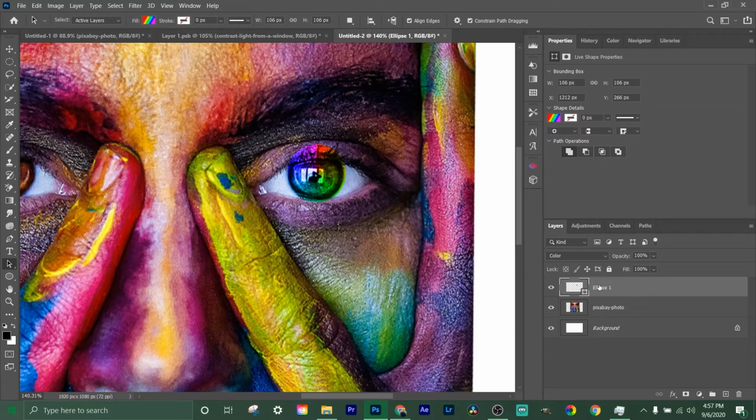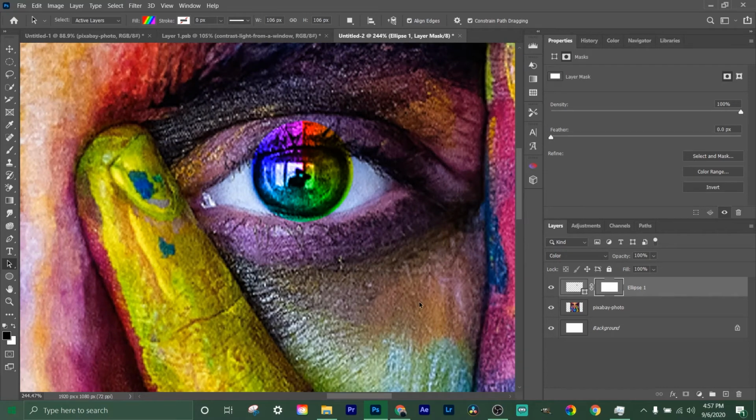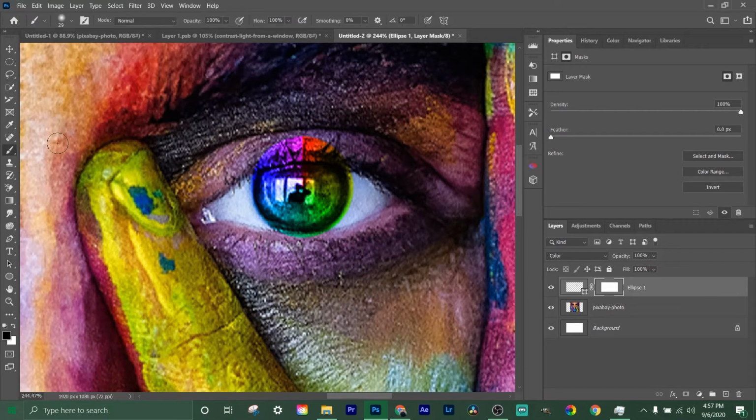So with our ellipse layer selected, we're going to click mask. And now we got a mask of just the ellipse layer. So let's zoom in, and we're going to grab our paintbrush and make sure you got black and white swatches here.